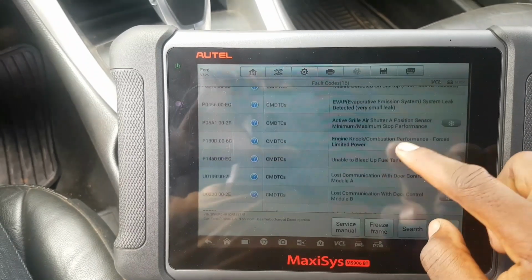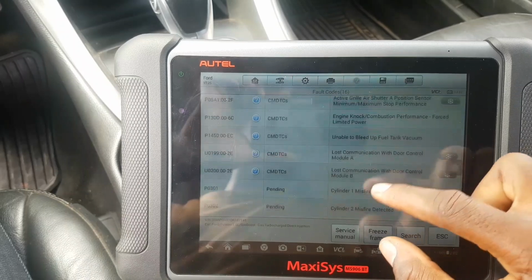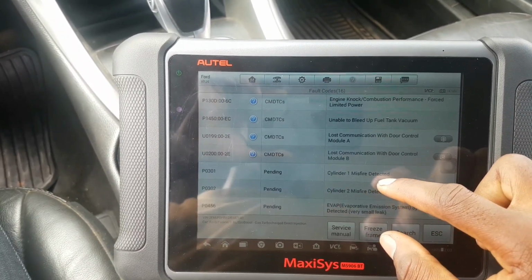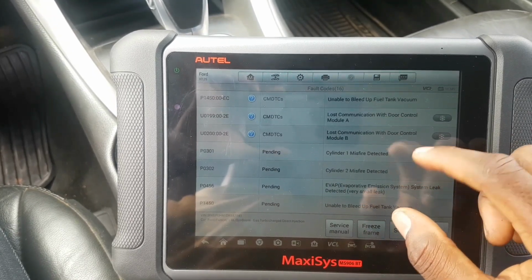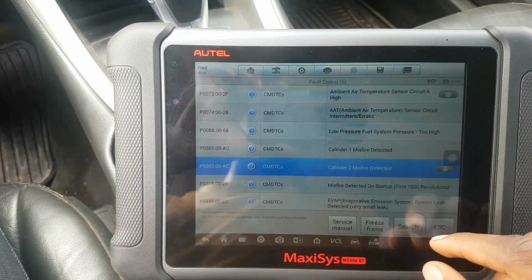We have the pending codes and the permanent codes. That means this car keeps misfiring. So my main issue will be with the misfiring. That's what the customer brought the car for, the misfiring.